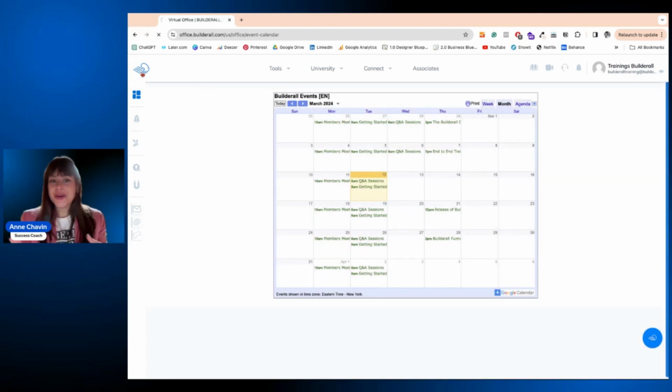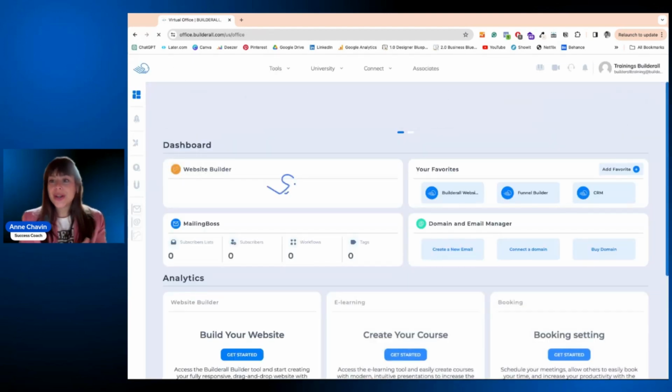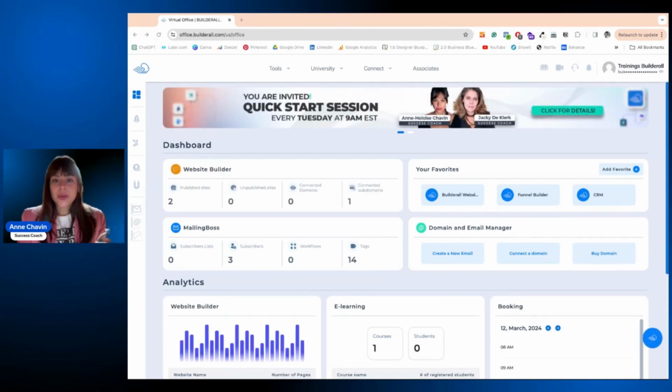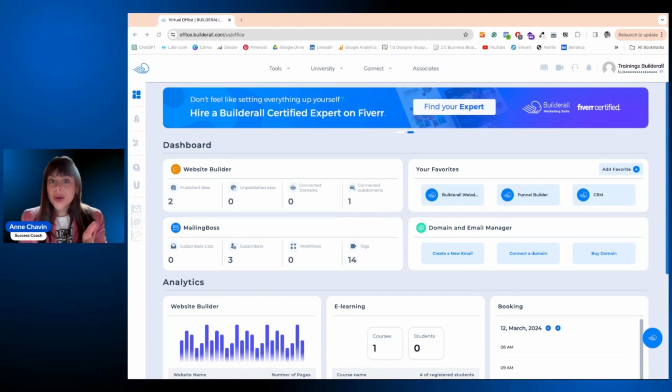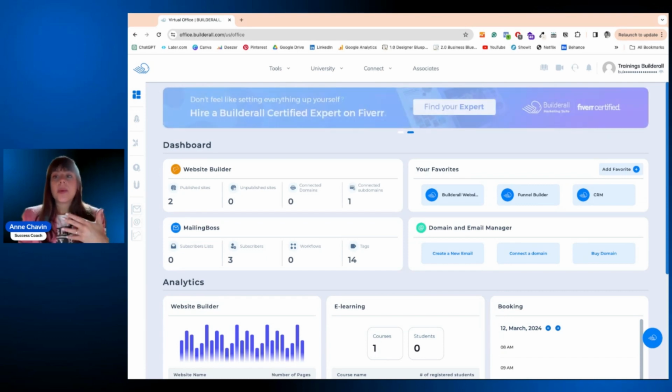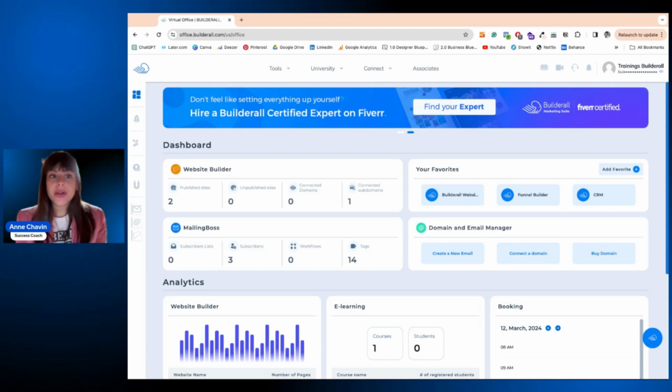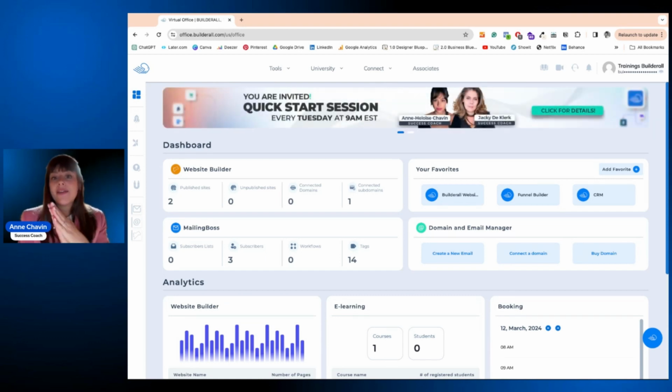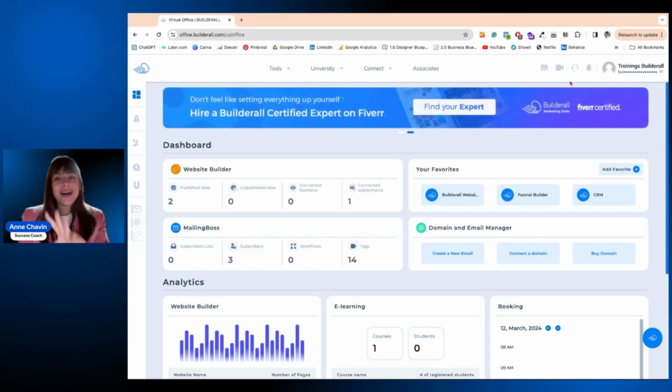So we're going to go back to the dashboard. I showed you where you can find your trainings in university, where you can find some tutorials in the knowledge base, and where you can find our events. Now, if you need some more personalized support and something a bit more technical, you have access to our support. You can access it through many places.